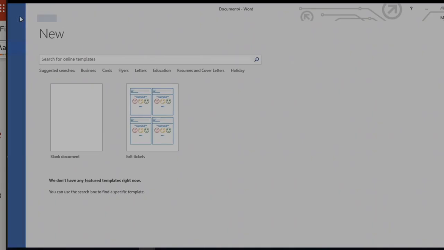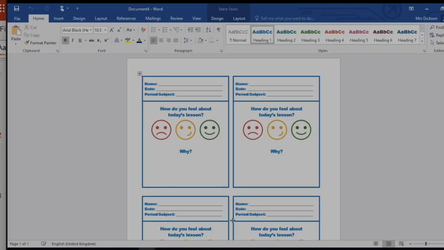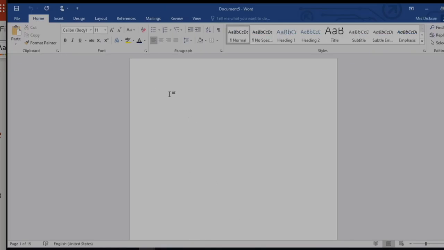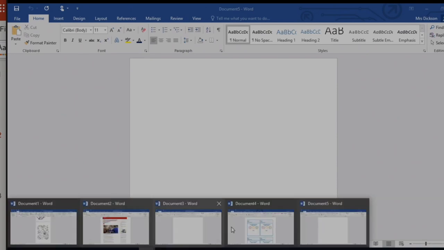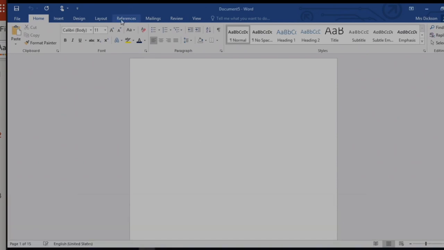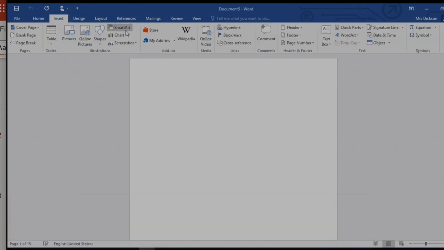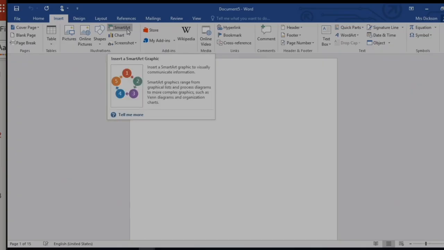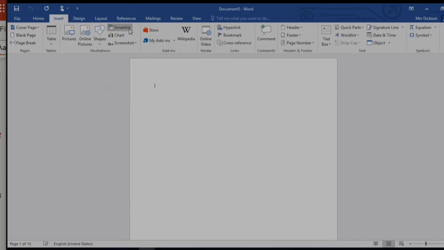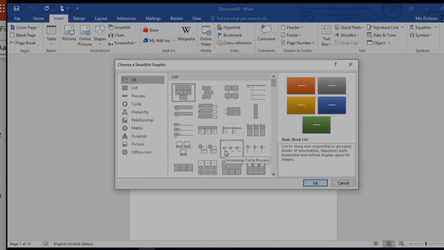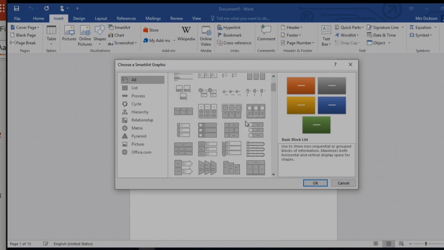Another thing I wanted to show you was Smart Art. So again, I'll do Control N to get a new Word document open. I always end up with loads and loads of Words open at the bottom. But if we go to Insert and then go to Smart Art, this is really good for graphic organisers, and perhaps, again, if you've maybe got dyslexic pupils who maybe benefit from mind mapping and different things. There's lots of different templates in here.